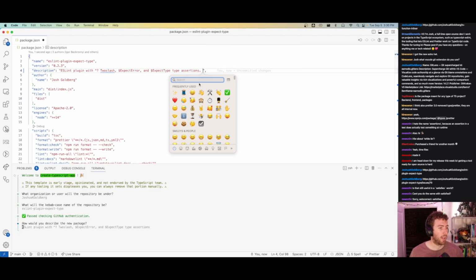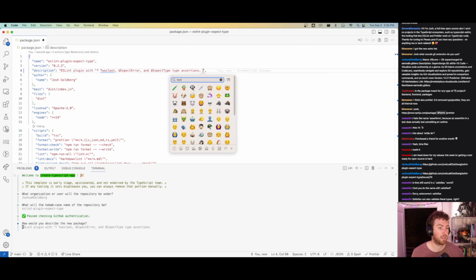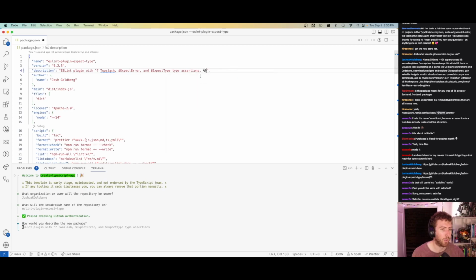Speaking of which, type assertions, what should I call this repo? Or what should we, sorry, not what should I call it. What emoji should we use? What is this? Why is the alt text, the label on this thing, I'm a witness? What emoji is this?